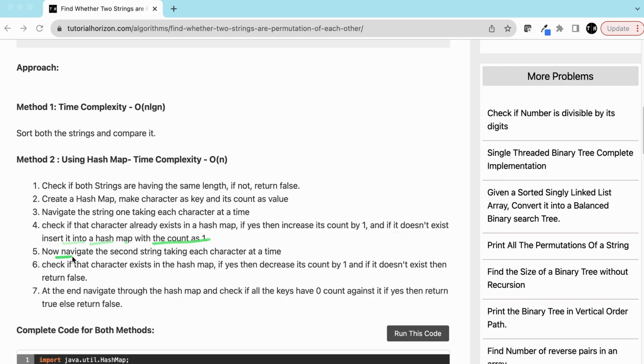Okay, now navigate the second string, taking one character at a time, and check if the character exists in the map. If yes, decrease its count by 1. If it does not, then return false. At the end, navigate through the hash map and check if all the keys have 0 count against it. If yes, return true, else return false.